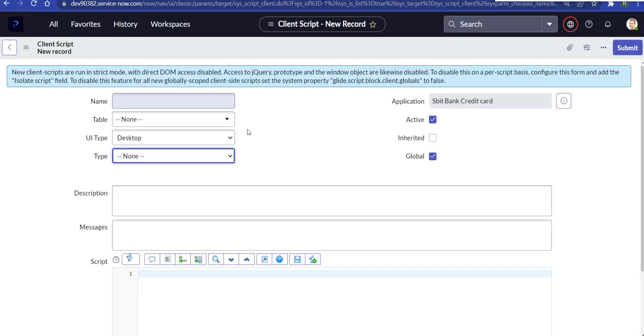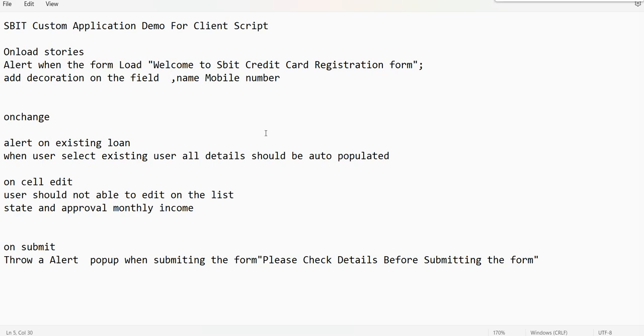I'm opening the scenario stories. Here we have the onload story: alert when the form loads, welcome to SBIT credit card registration form. Whenever the form is getting loaded, we need to give an alert pop-up like welcome to SBIT credit card registration. I'm copying this, and we will do this one.